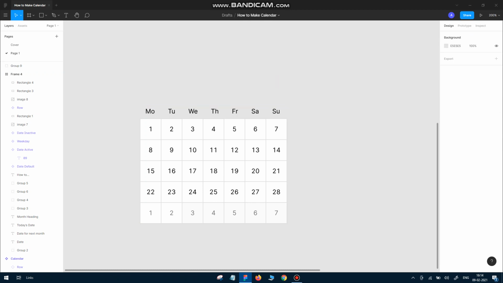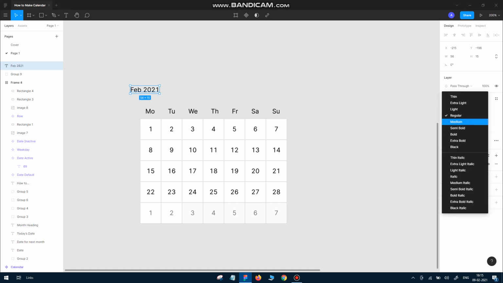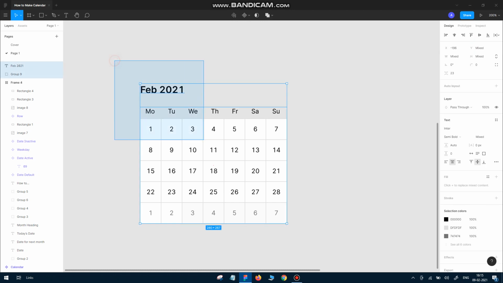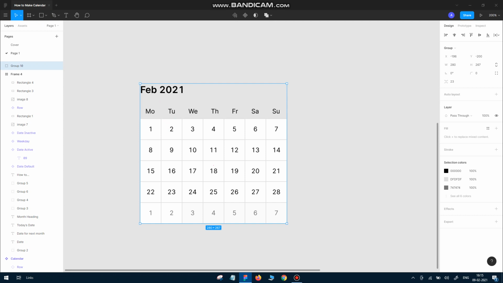Now we have to add the month. So again we'll use T, which is from here, text, and add Feb 2021, and we will give it an effect of semi bold and increase the font size and align it with the calendar. So we'll press Control G again. Here you have the calendar right here.